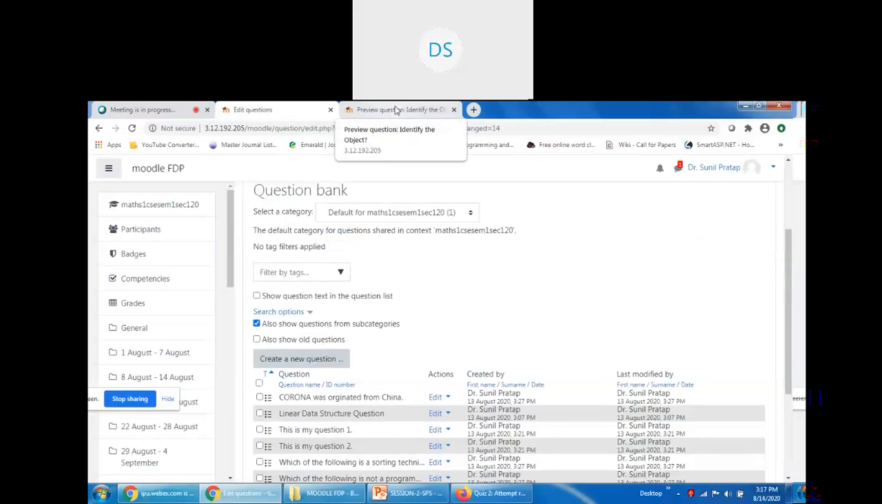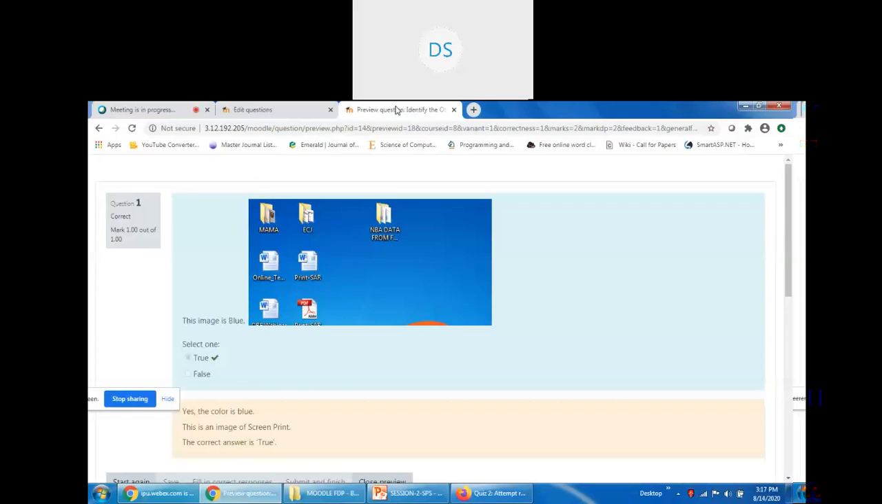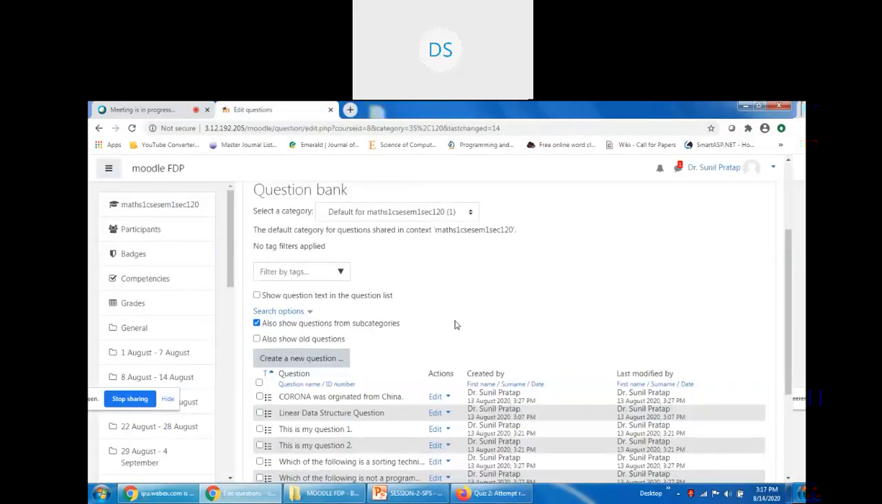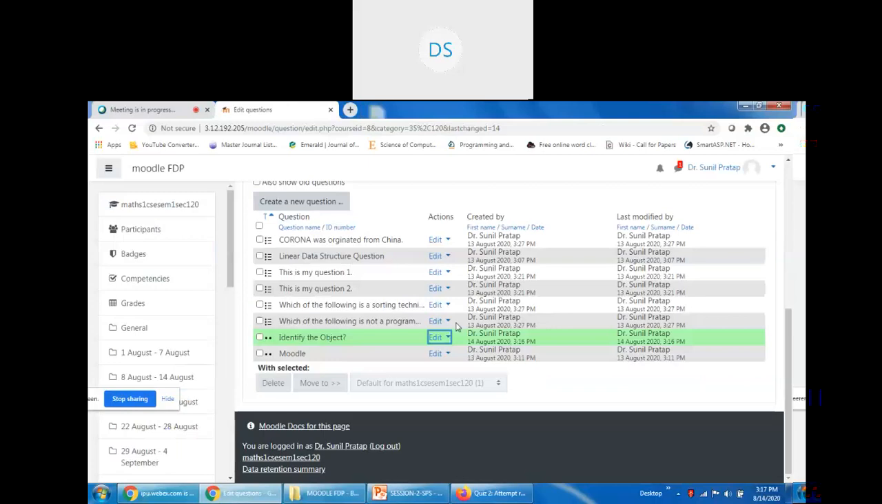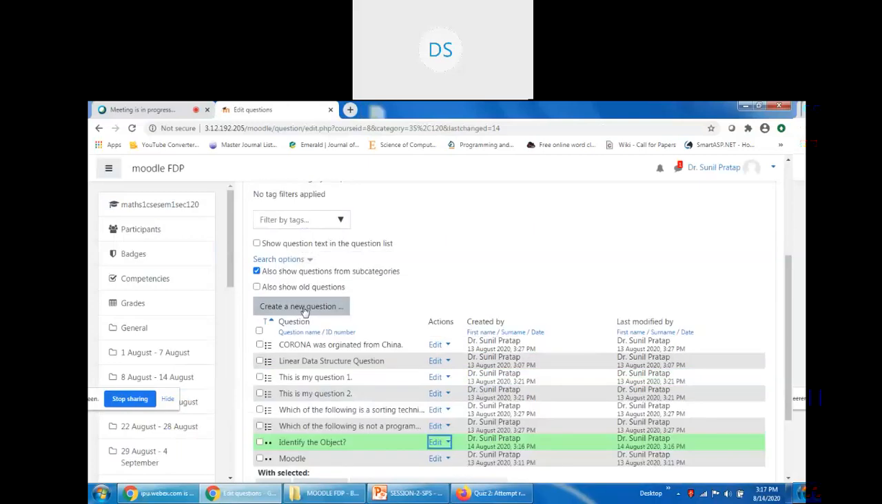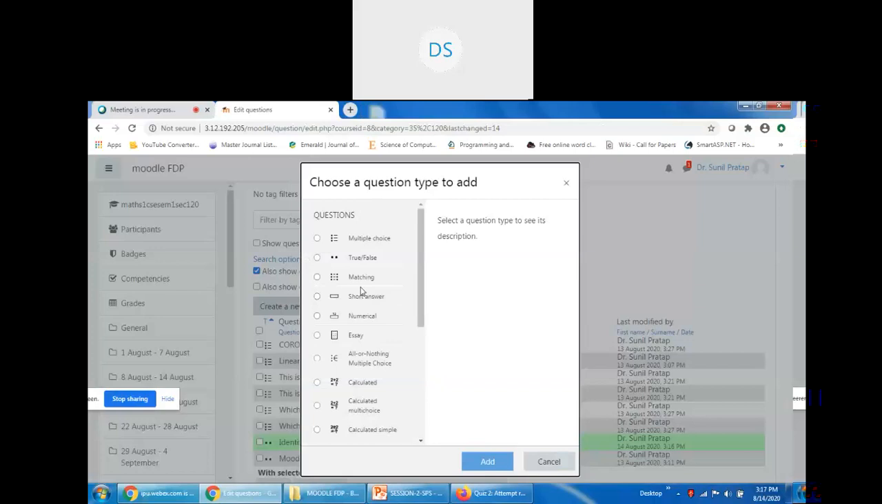Many times we need to have questions in the quiz in mathematical equation form. So Moodle also provides an equation editor for that purpose. So you can see, if you want to add a numeric question.